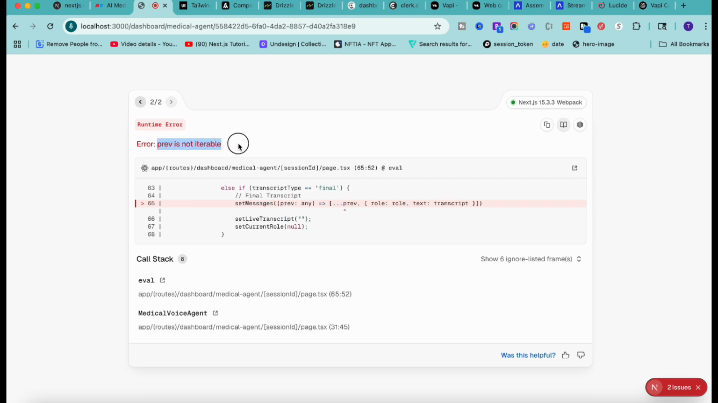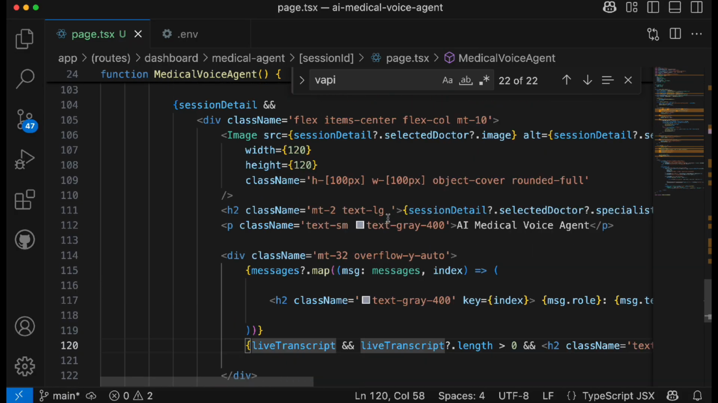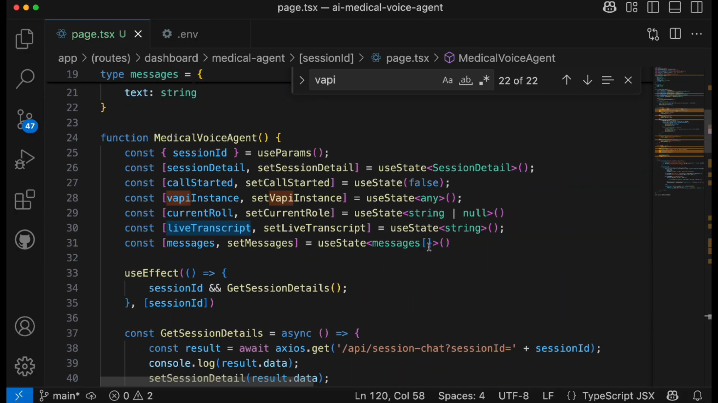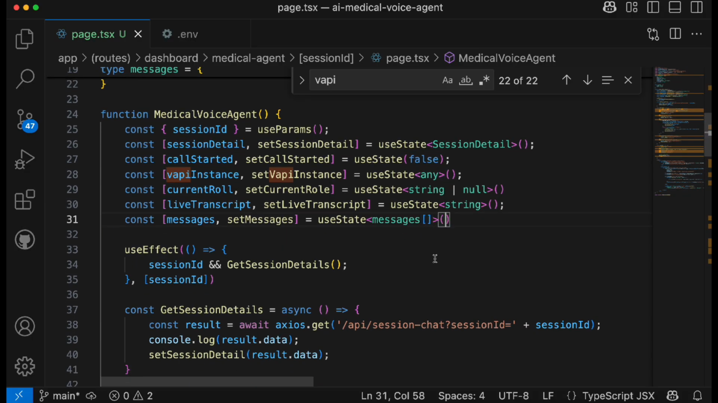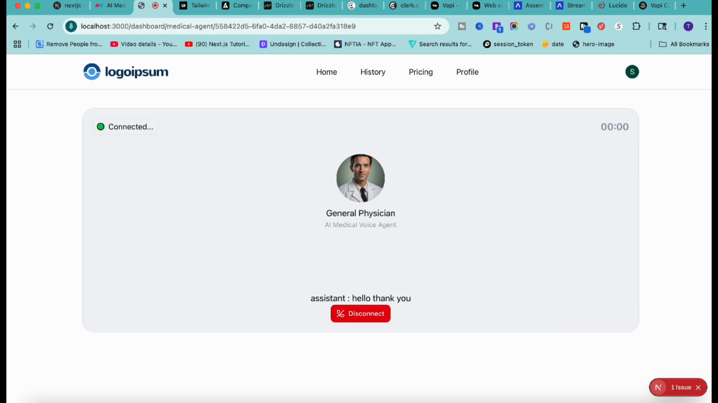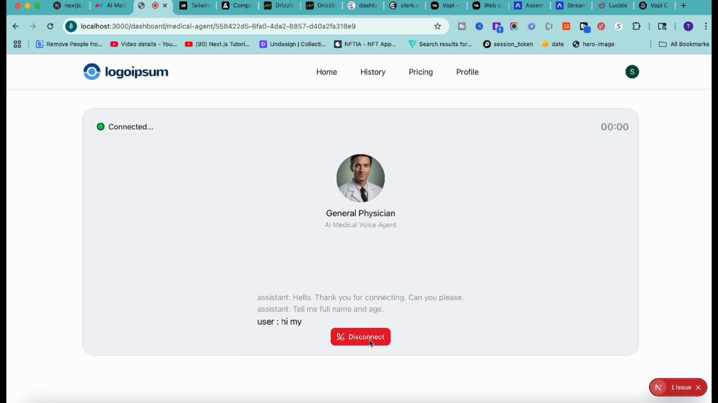So here we have an error called previous is not iterable. That's because if I go to these messages, currently the messages is not showing as iterable, because we need to provide an empty value when the messages is not there. Let's try this out now. Hello, thank you for connecting. Can you please tell me full name and age? Hey, my name is Rahul and my age is 28.